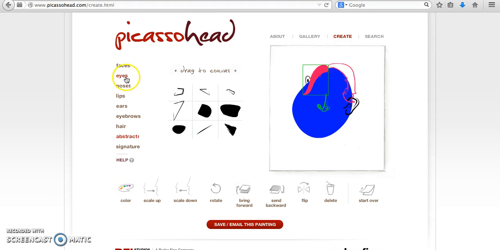I'm going to go back and add eyes. I'm going to add lips, eyebrows. And of course, we want to add a signature when you are done. Every artist signs their work. There it is, my signature. So you can kind of be imaginative and creative and explore.